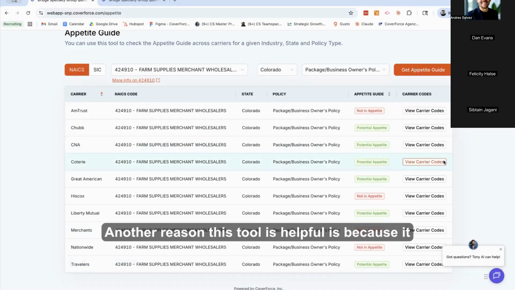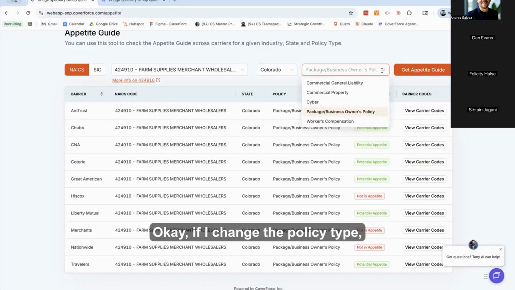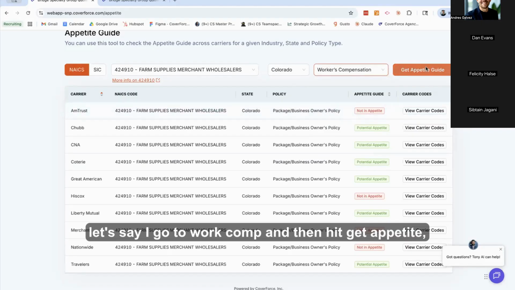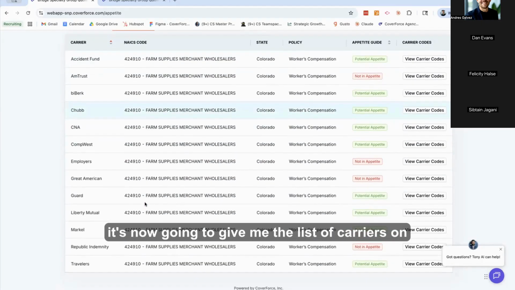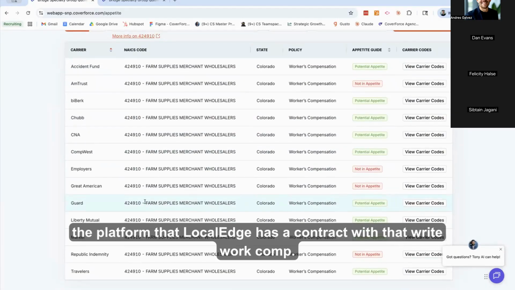that won't. Another reason this tool is helpful is because it gives you a quick view of which carriers are available. If I change the policy type, let's say I go to work comp and then hit get appetite, it's now going to give me the list of carriers on the platform that LocalEdge has a contract with that write work comp.